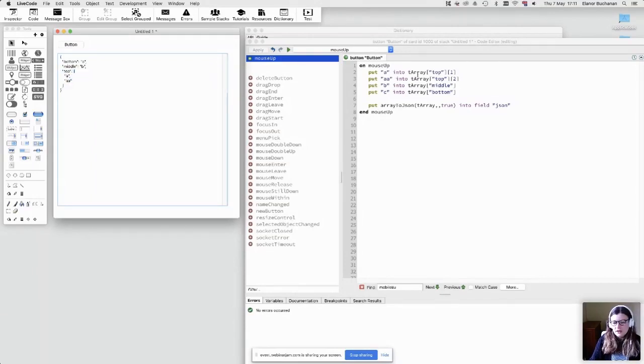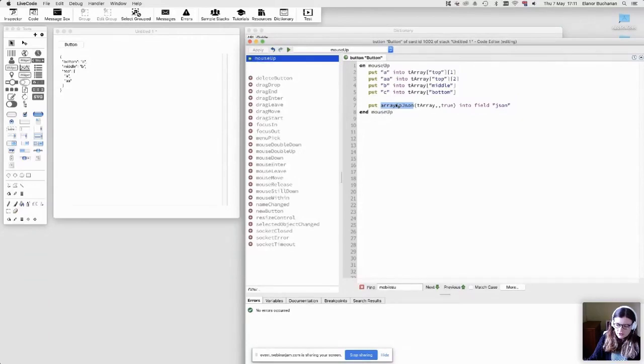And then of course the inverse is JSONToArray. So if your JSON file is storing your local preferences, or maybe it's the result of a call to a web API, or you're using it as a data source, then what you can do is JSONToArray. You give it the contents of the JSON file and it'll put it into a LiveCode array for you that you can then work with as an array in LiveCode.